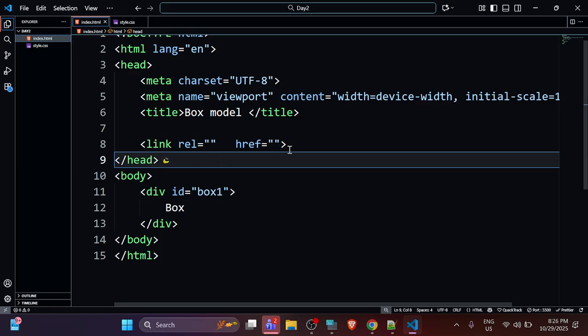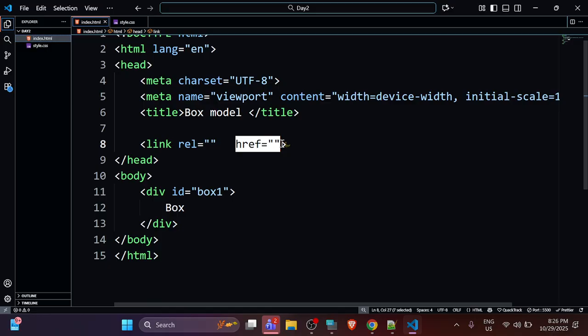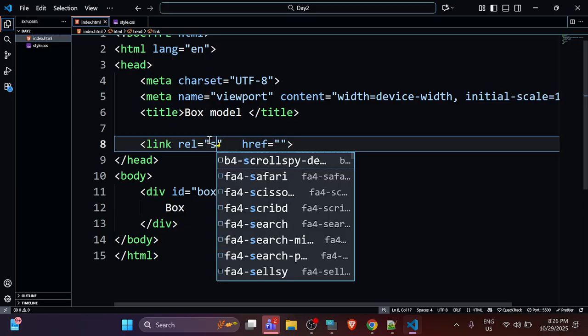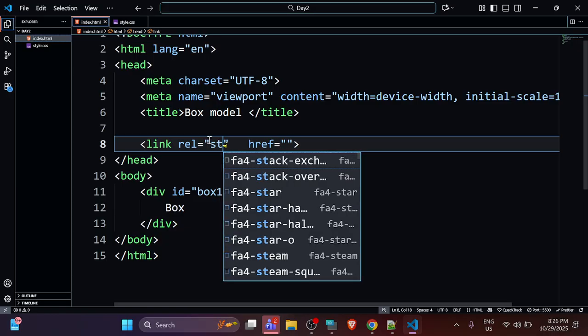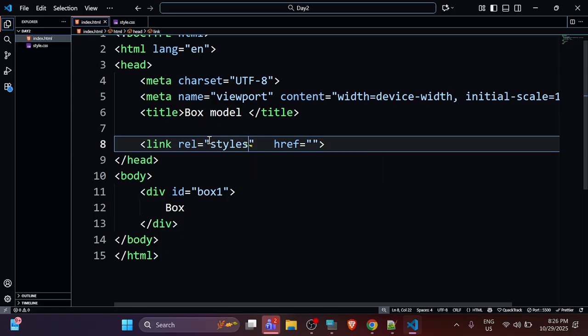HREF means navigation. REL means relation, a style sheet. HREF is an external .css file we can link. REL means we have to tell the relation. This is what? Style sheet.